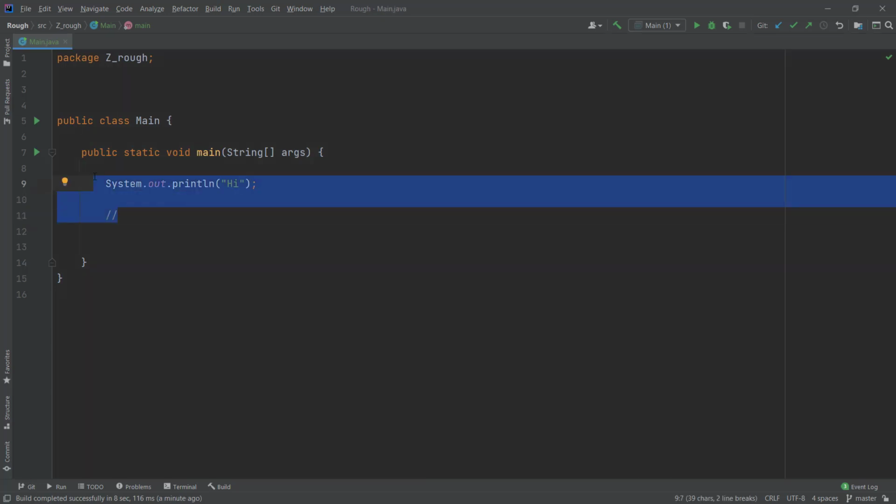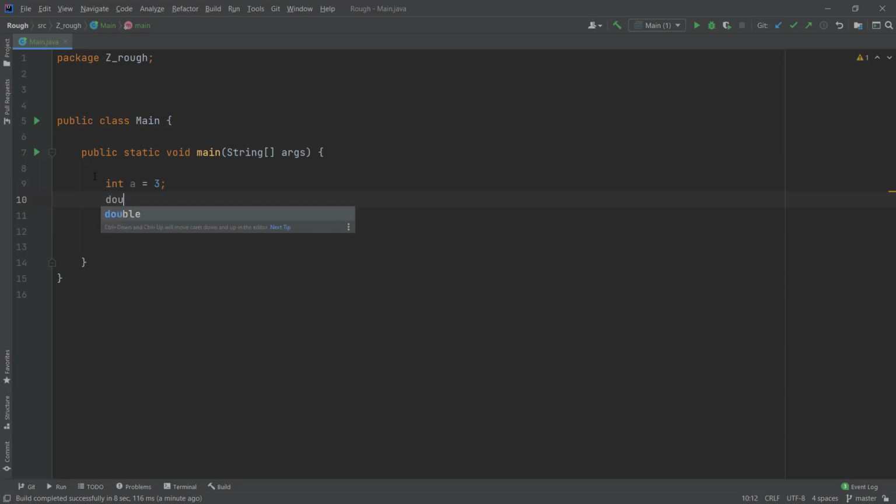We know how to print. We also know how to create variables. So if I have to create a variable, I can write int a equal to 3. So this is a variable. There are many types of variables like integer, double. Now double means I am talking about decimals. Integer means I am talking about integers.